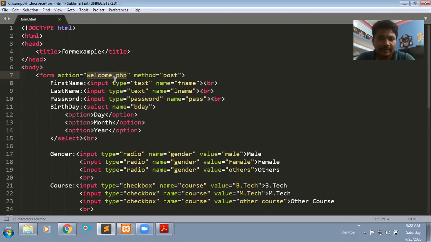welcome.php file. Which method am I using here? Post method. You can observe here the method is post. You can take any one method, either get or post. If you do not take any method here, by default it will take the get method.